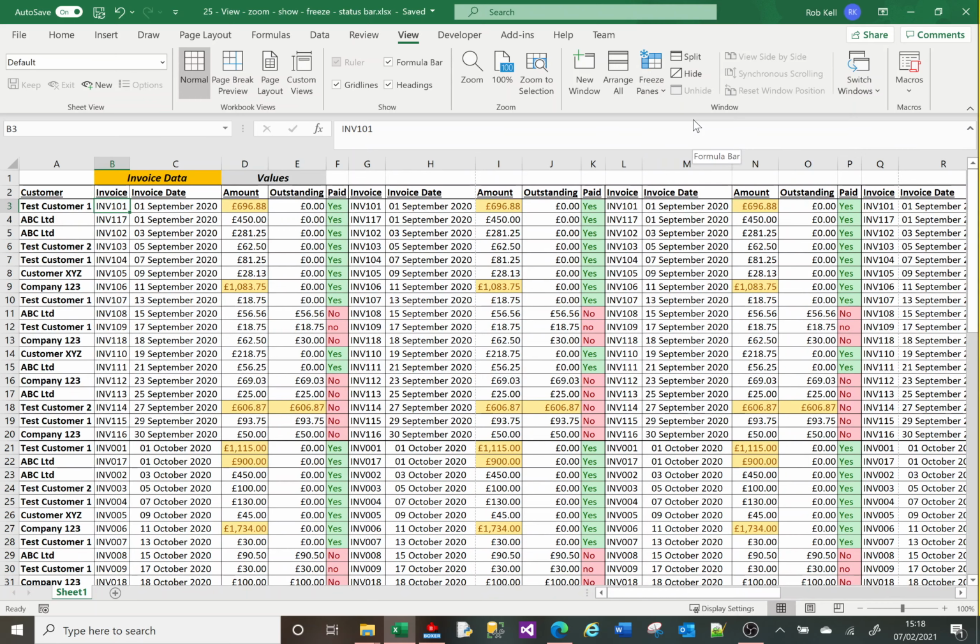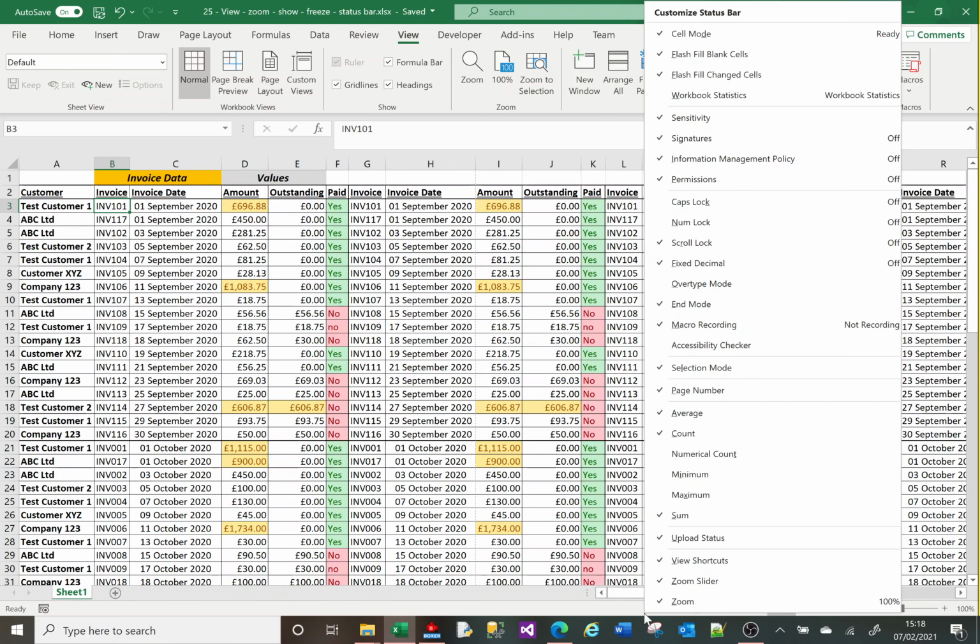The final thing I want to show you is the status bar. So at the bottom, in this bar here, the bottom left, it says ready, and then we've got this little button here, and then we go across here where the zoom control is. It's called the status bar. If I right click anywhere in that status bar, I will get given options of what I can show or not show. So by default, a number of these will be ticked.